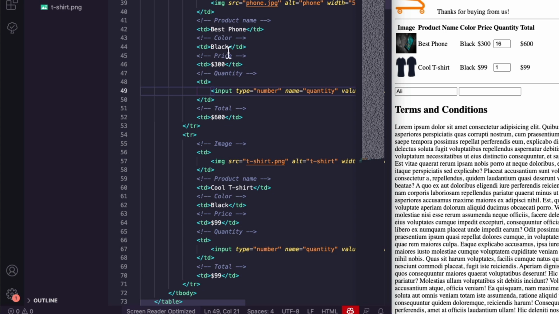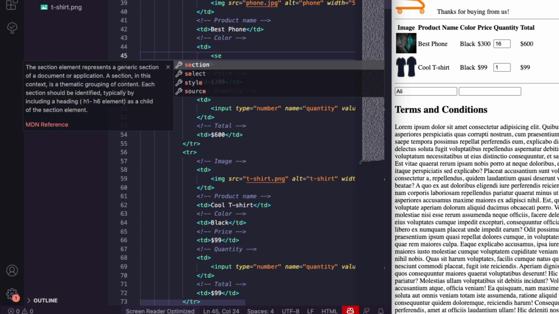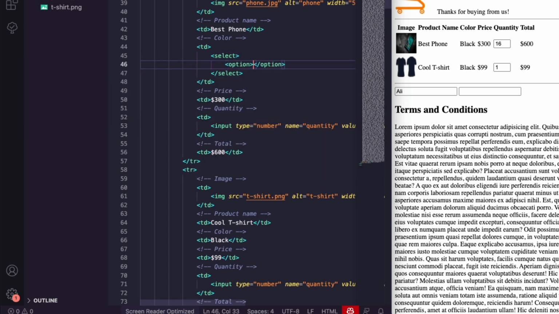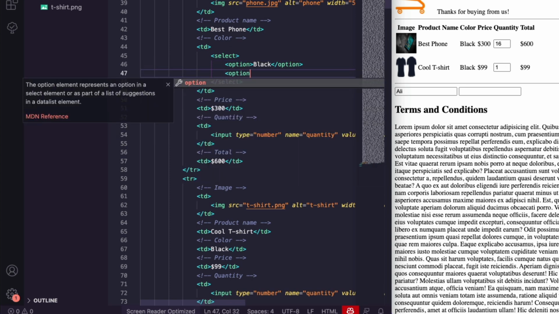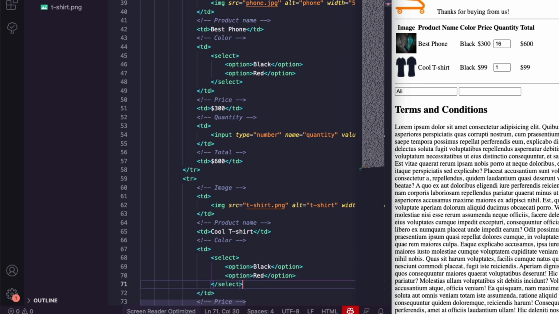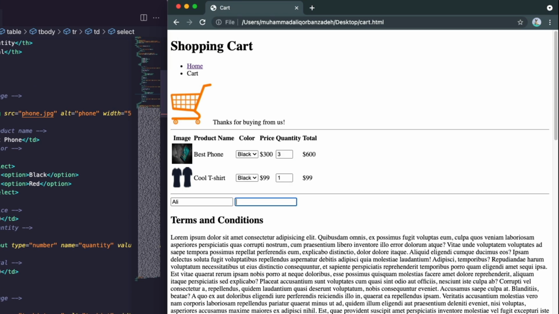Look, come here where the color of the item is, then remove black and type select, option black, option red. Then copy and paste it here too instead of black. Then save, refresh, and see, now I can choose my favorite color from this drop-down list.